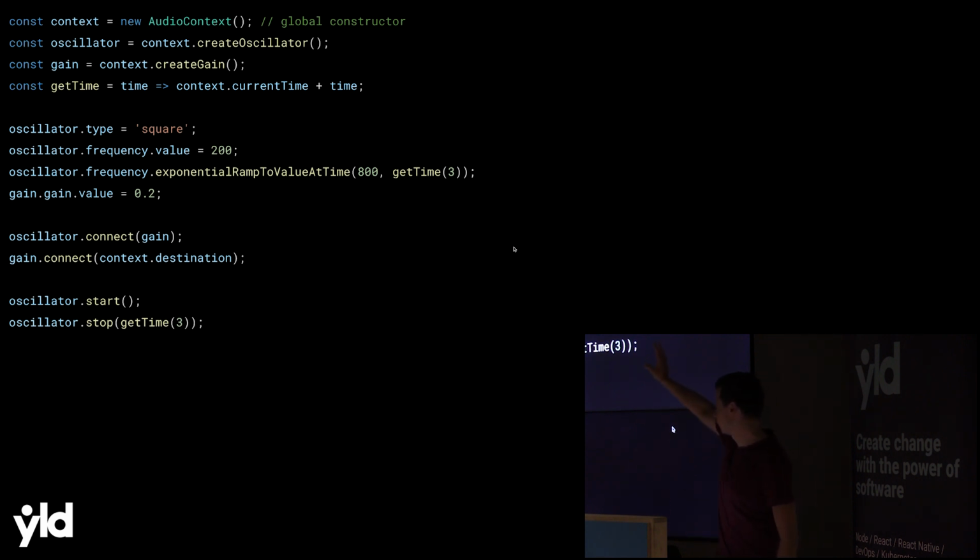But once we've created the nodes, we set some properties on the oscillator. So we set its type to a square wave. We set its frequency directly to 200 Hertz initially.